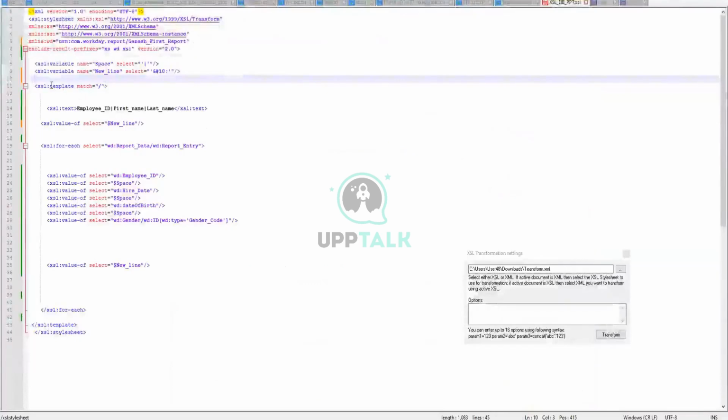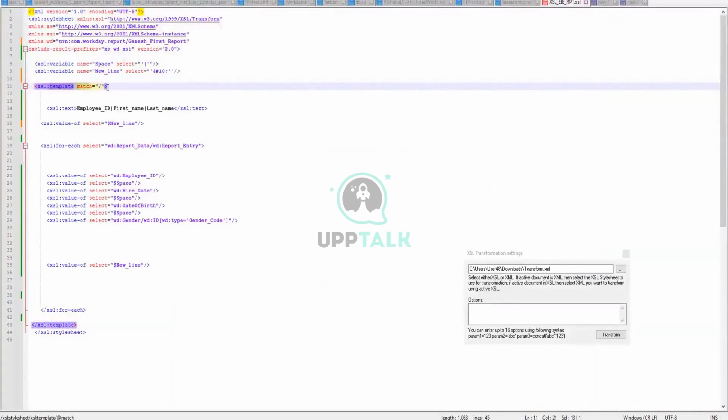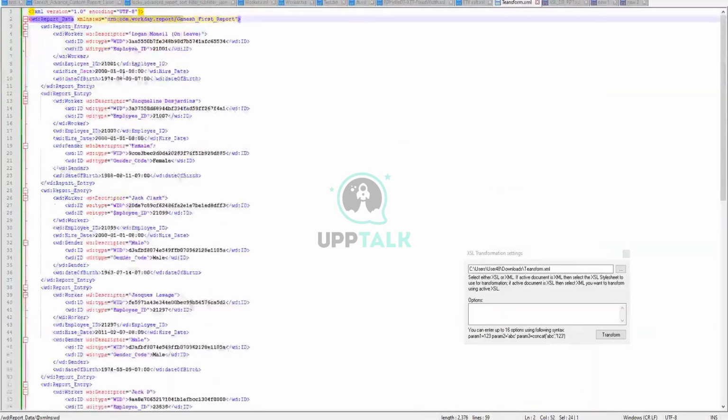Then here this is template match. This template match basically defines from where exactly we want to start. When you give template match equal to just slash, it will refer to the root node. If you see this XML, this will refer to the root node. The navigation, the execution starts here if you are giving just slash.